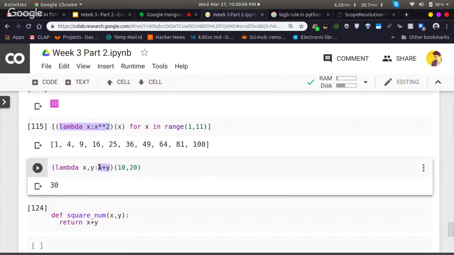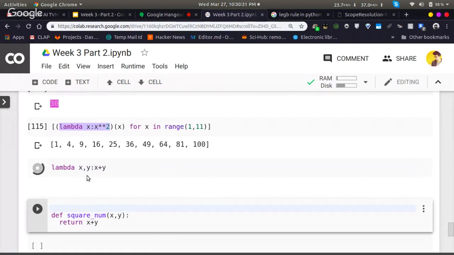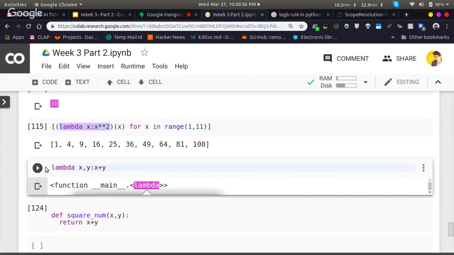Can we assign variables to function? Are you asking can we assign function to a variable? Let's say, to explain that, this is actually a lambda function. When you try, you can see that it is actually a function itself, a function which is of type lambda. You can actually assign this to a variable.